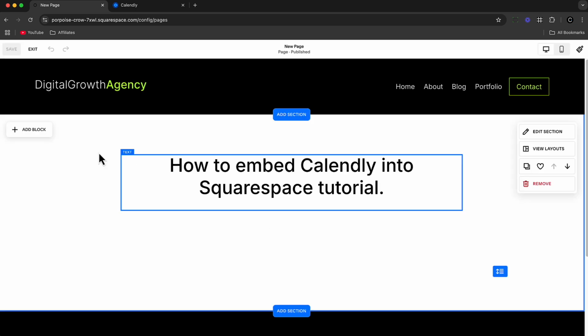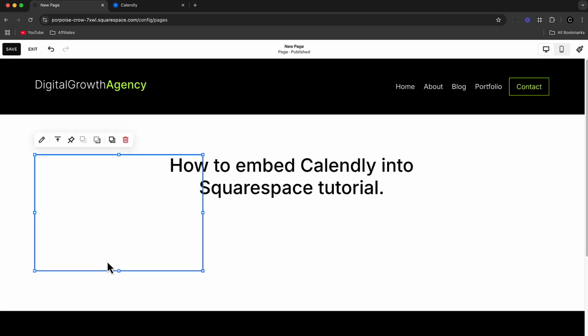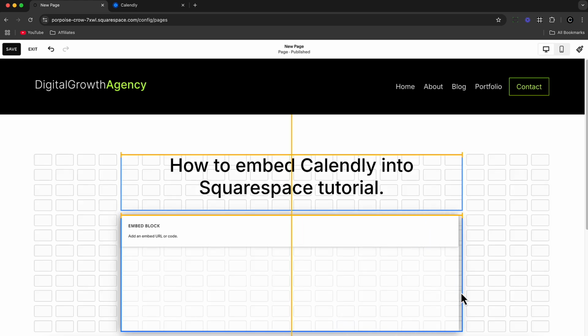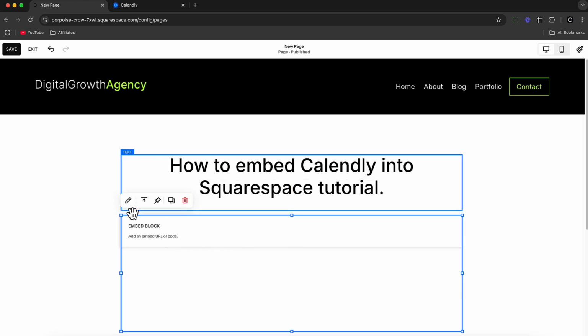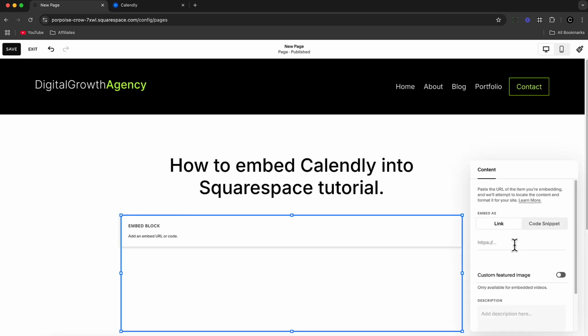From here we're going to want to add a new block, and we're going to want to select the embed block, and then let's bring that down just to make everything look all neat. When we click on the edit button on the embed block, it's going to tell us that we're going to need either a link or a piece of code snippet.